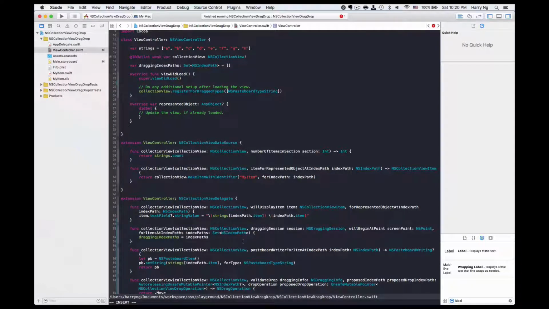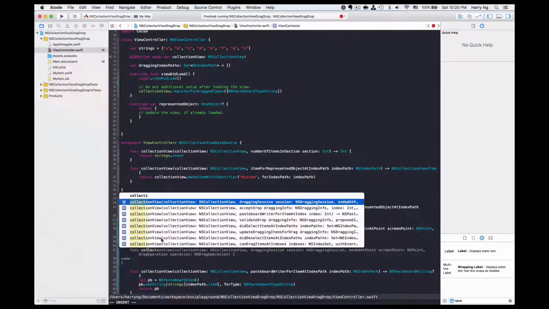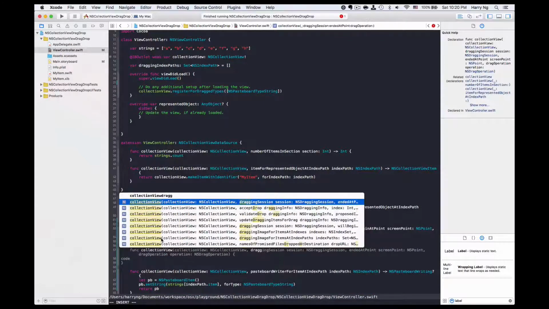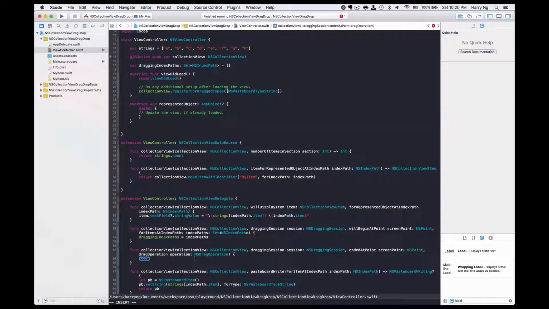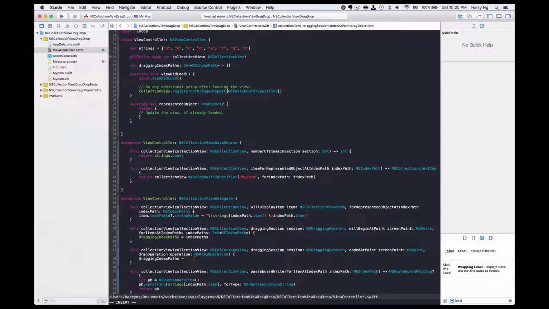Dragging session has a start, it has an end as well. The end point would be a good time to reset this instance variable, so I'm going to implement that as well. Dragging session, this one is end at point. I simply just reset the instance variable here.